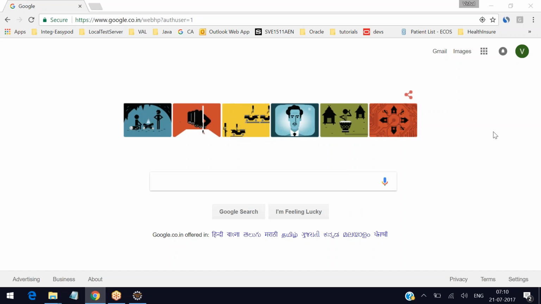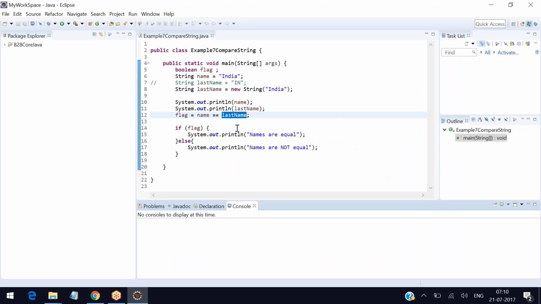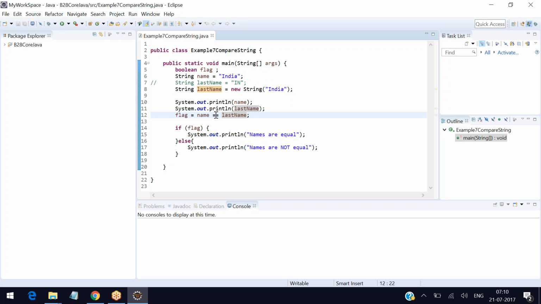Okay, so today we're gonna see some other things. Like, in yesterday's class we have seen this equality operator. Okay, how this equality operator works.